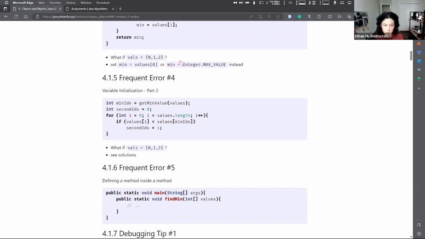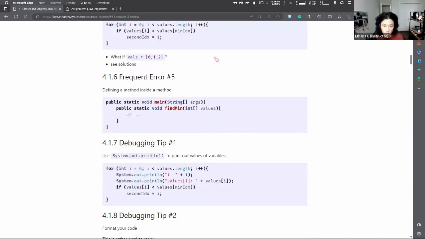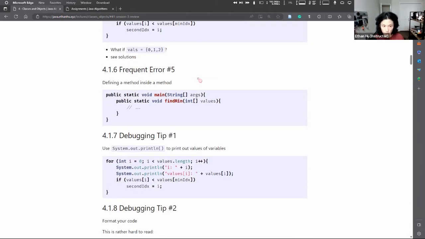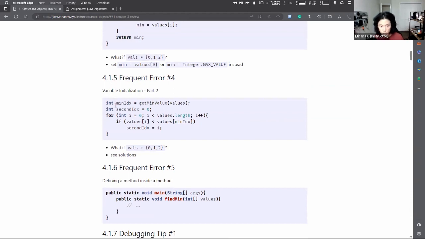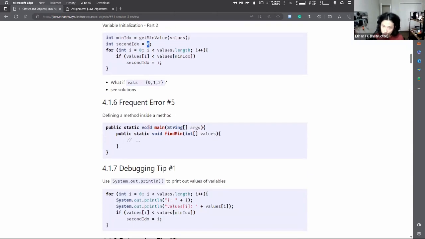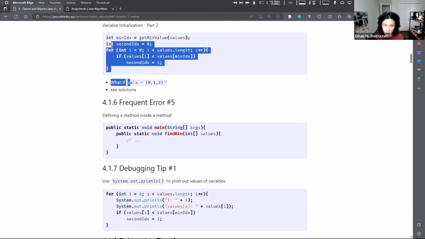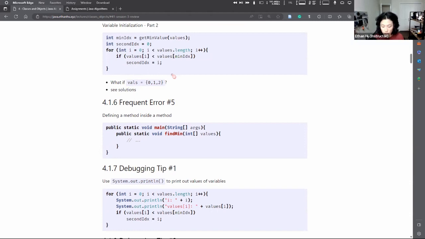Variable initialization number two. Okay, we're running a little short on time, so I'm going to skip all the frequent errors. The other possible error is again the same thing. You said that index is zero, which ends up removing one of the possible choices. And if it's zero, then you don't get zero, you get one out of this piece of code. You could try walking through it yourself, but we have a lot to cover today, so I'm going to continue ahead.